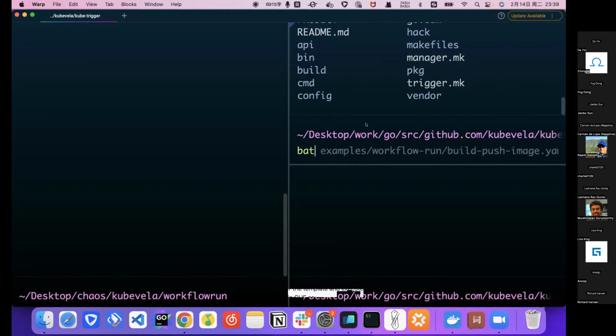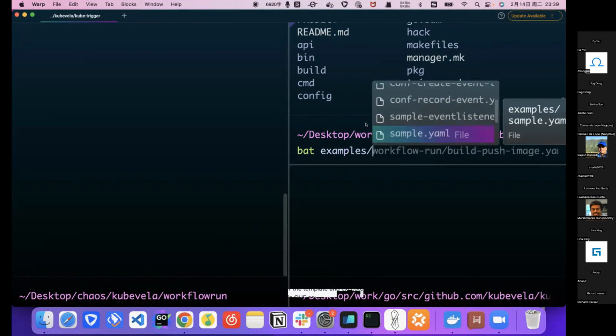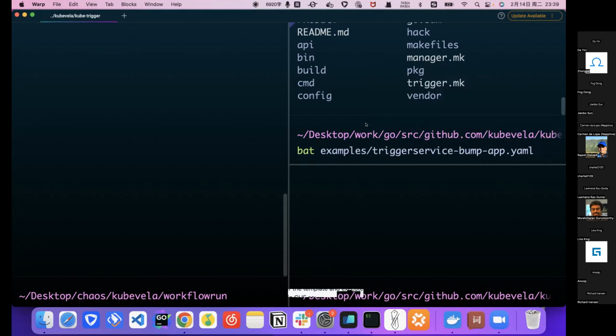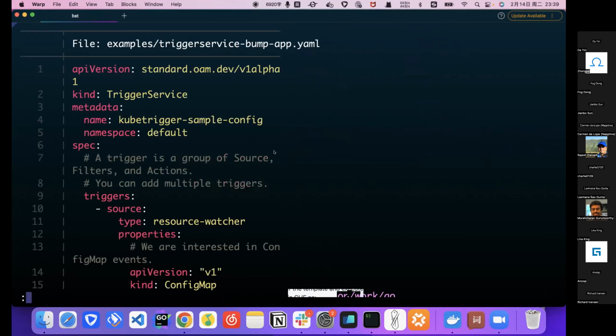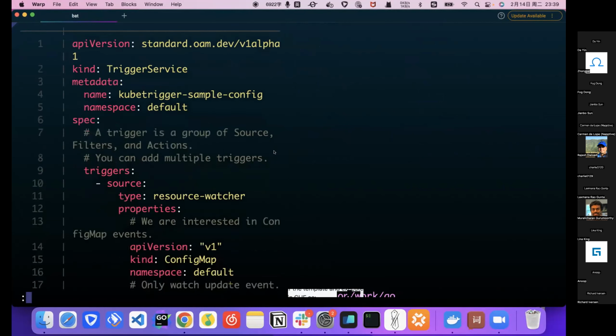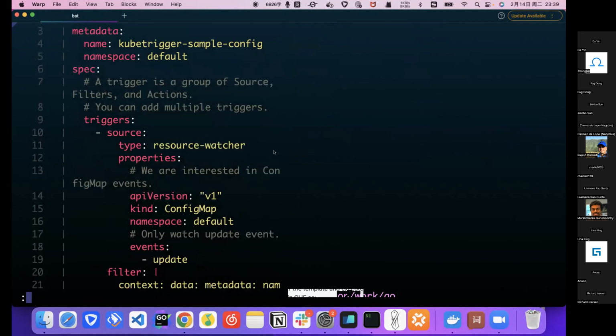We can have, for example, this is the trigger service. The trigger service type is actually the custom resource of kube-trigger. So in this custom resource, you can specify all the source, filter, and actions that we mentioned before.